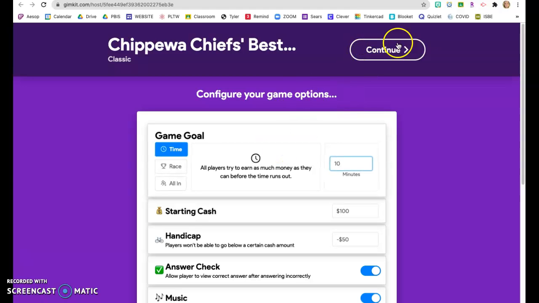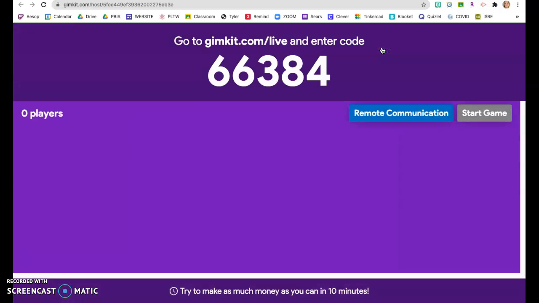Okay. From here, you'll hit continue at the top. And this is when you will want to screen share with the students. They will go to gimkit.com/live. You may want to post that link on your Google Classroom, and then you can give them this code as well. Screen share this and hit start game, and you will see the fun begin.